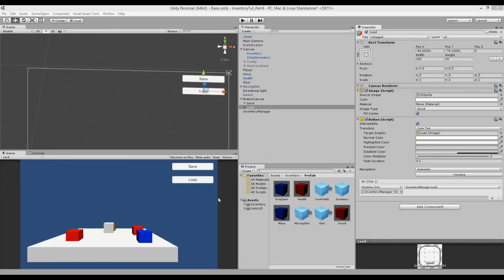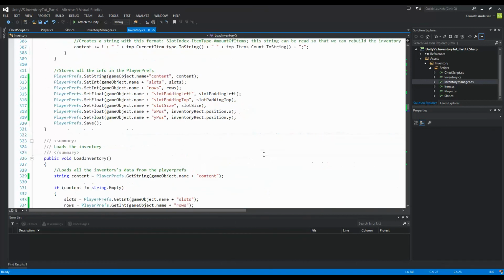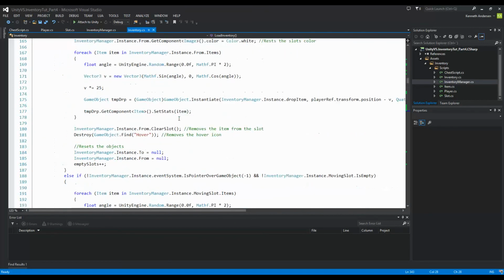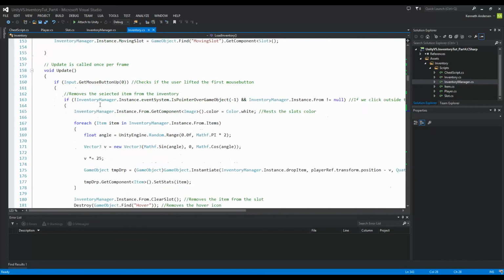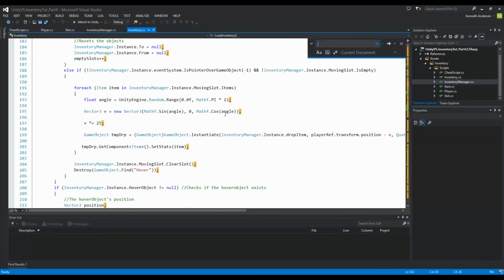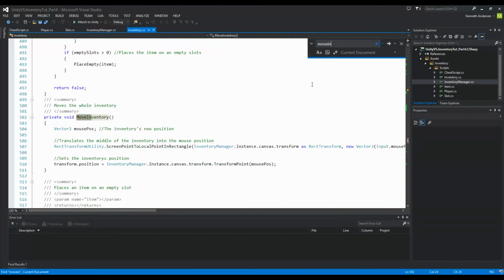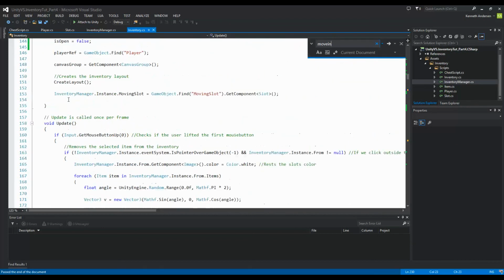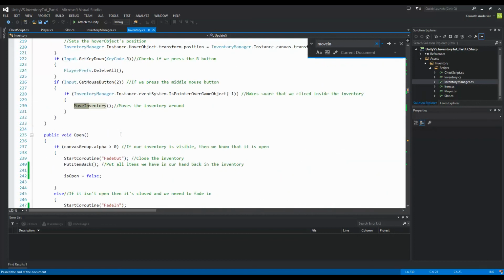To fix this, we can jump back into our inventory script, where we will have somewhere where we are looking at mouse button 3, I think it is. Let's see, move inventory. We have it here, and we should use it somewhere. There we go. In our update function, at the bottom of it, we had Input.GetMouseButton 2 it was. And here we are trying to move our inventory.